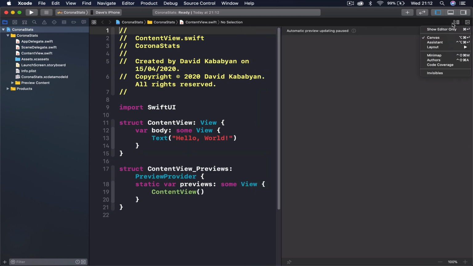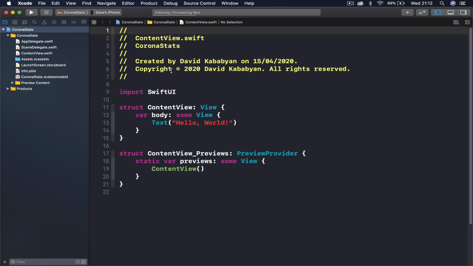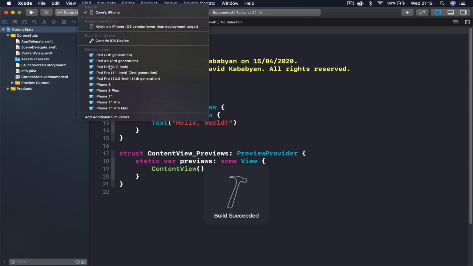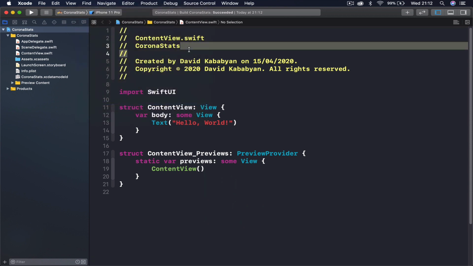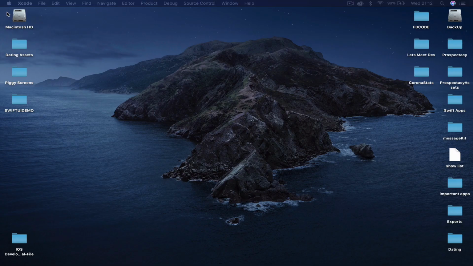I'm going to close the canvas for now. In general, I'm going to close the project for now. Just Command P to make sure everything is working properly. Let's also switch to a different simulator here. So once we have our project ready, I'm going to close it, and now we need to install our libraries.